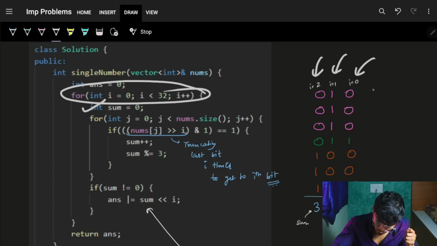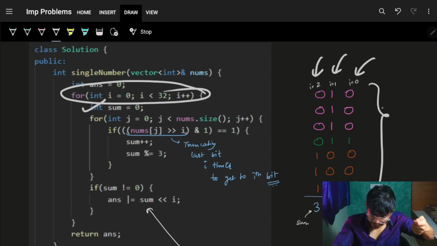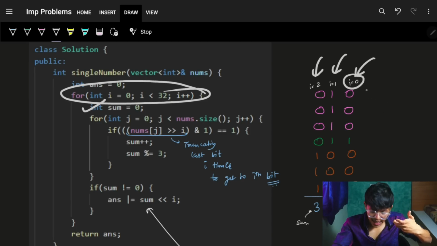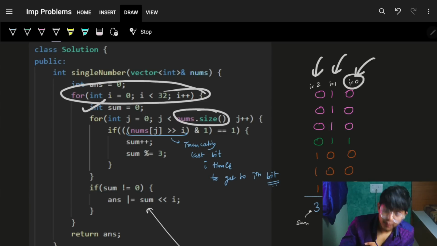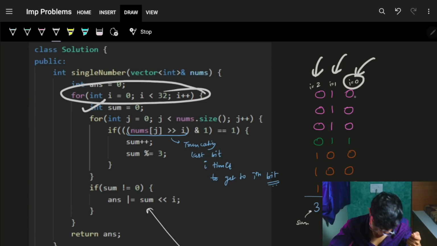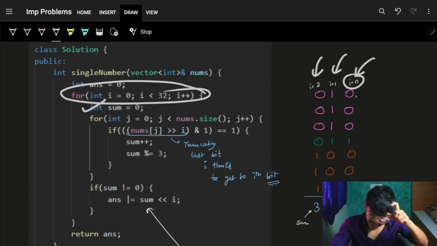Then I went on to every number, every one of the n numbers, because I know for that ith bit I had to go to every number. Then I went on to every number of my array nums. Then for that number, I just said, okay, hey bro, just get me this bit.